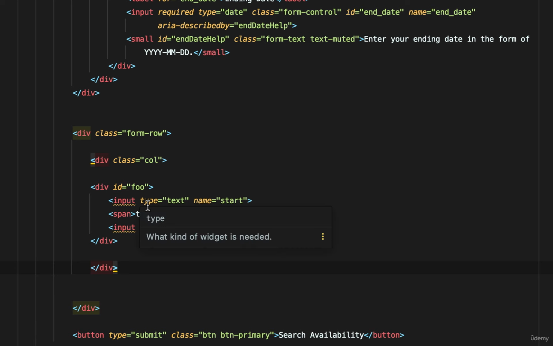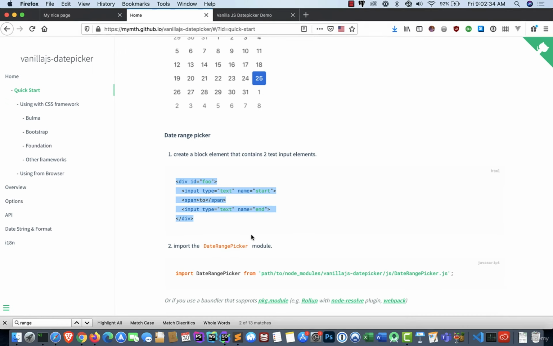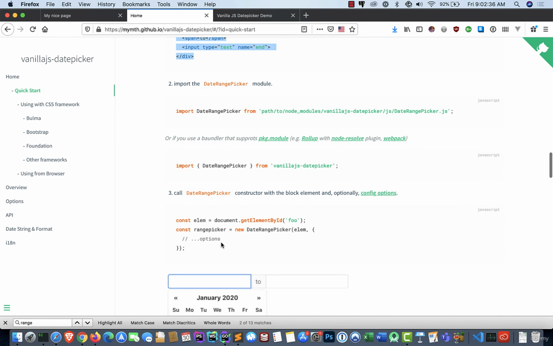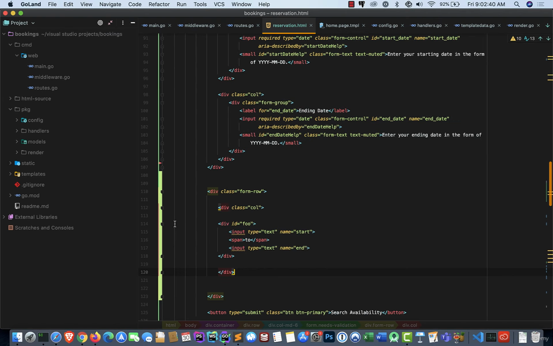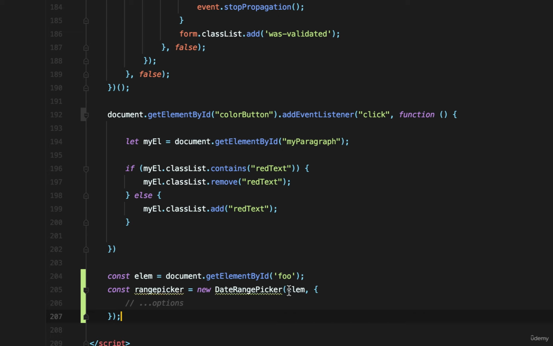Okay. And then I need to call that constructor. So let's go back to the documentation again. And here's the example. Call the date range picker. Okay, so I'm going to copy that. And I will go to the bottom of my JavaScript and paste that in. So what is this saying? Const is just the keyword const, which in JavaScript is a constant. Element, which is a variable name, that constant variable. Document, getElementById, foo, and call range picker.